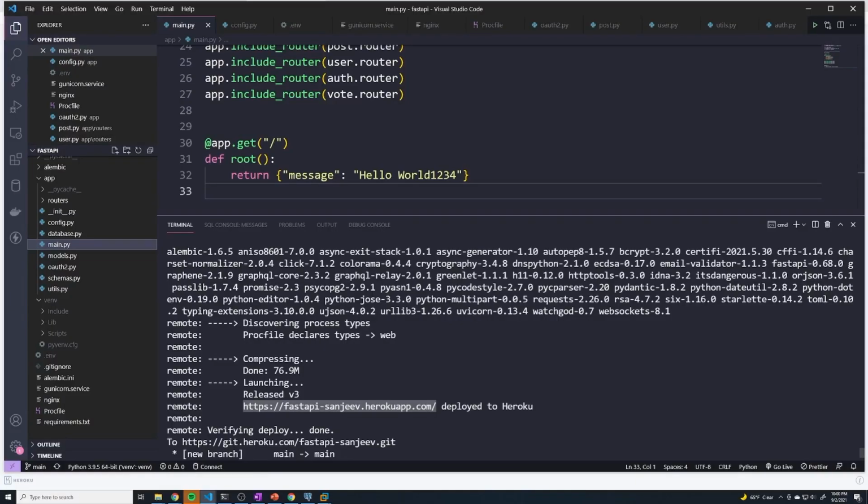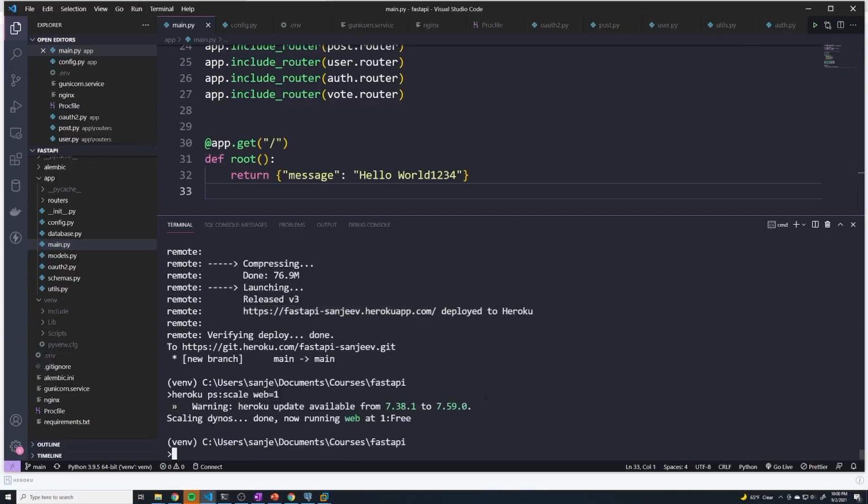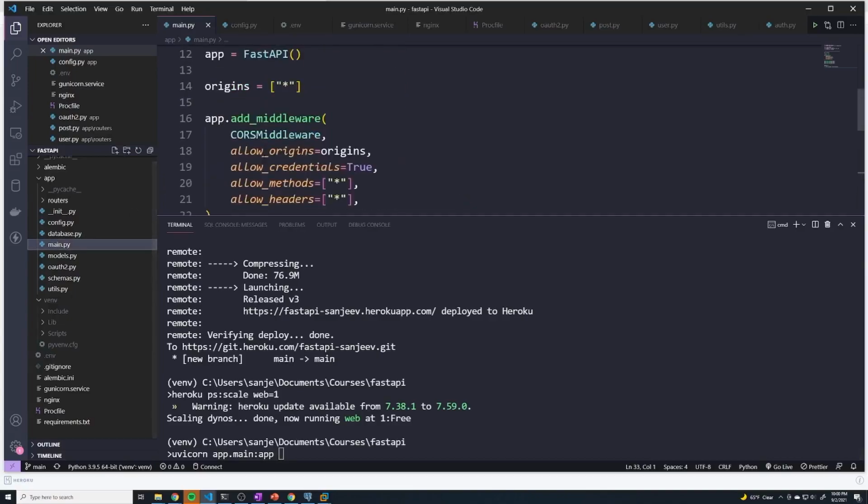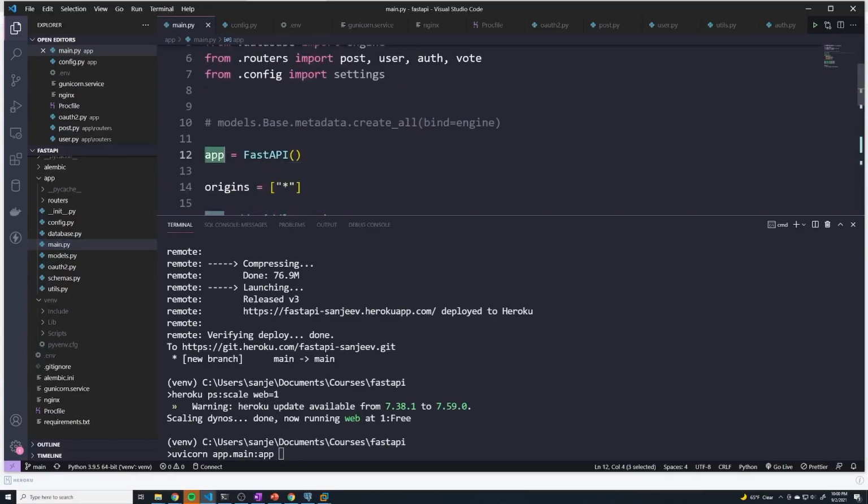It has no idea. And when we deploy to our development environment, we ran uvicorn and then app.main and then app, right? But we haven't given that command to Heroku. How does it have any idea that our code is in main.py and that within the main.py file, we have our app instance stored in a variable called app? It has no idea. So what we have to do is create a file that's going to tell Heroku what is the exact command that we want to run.